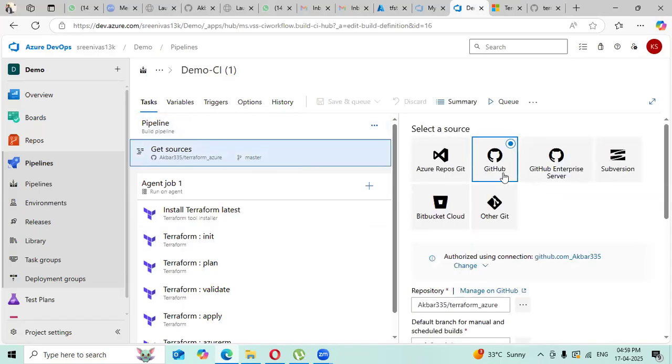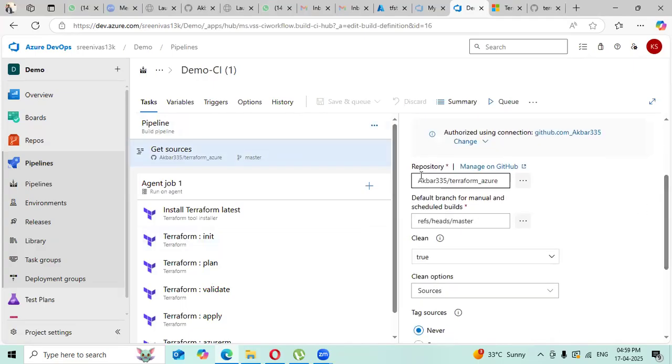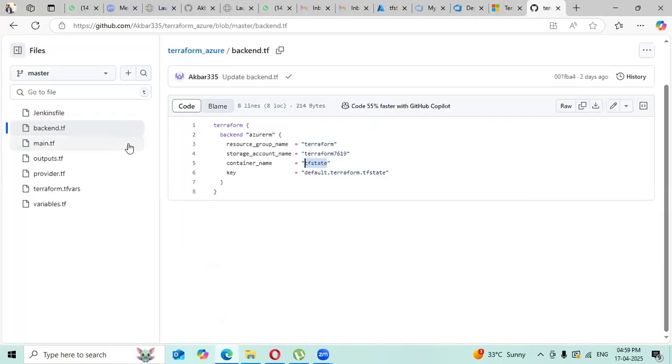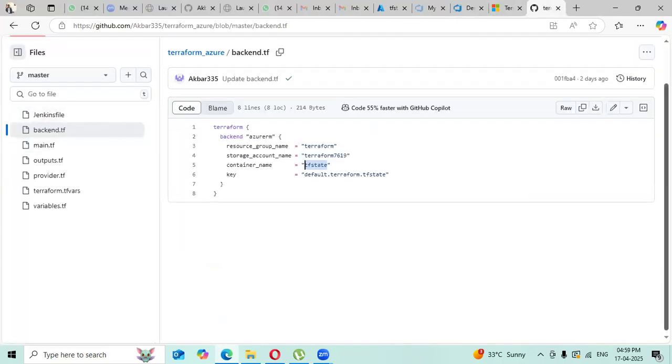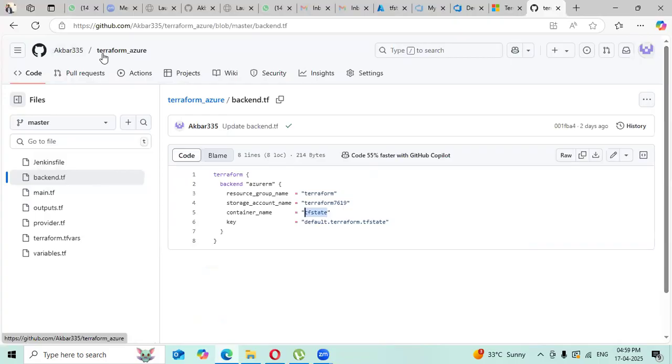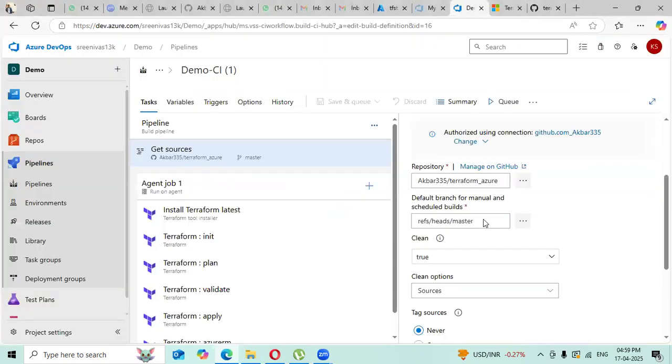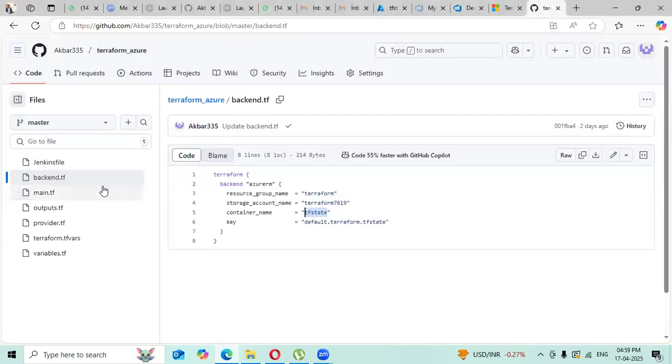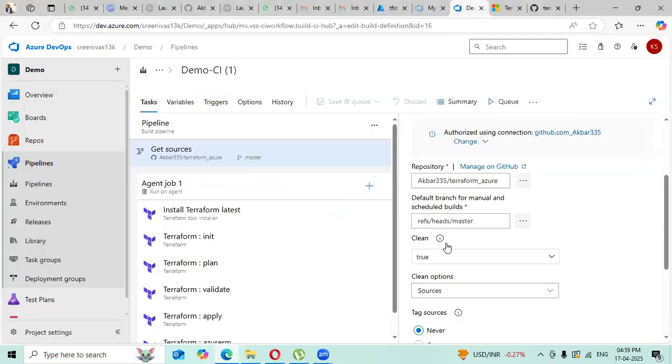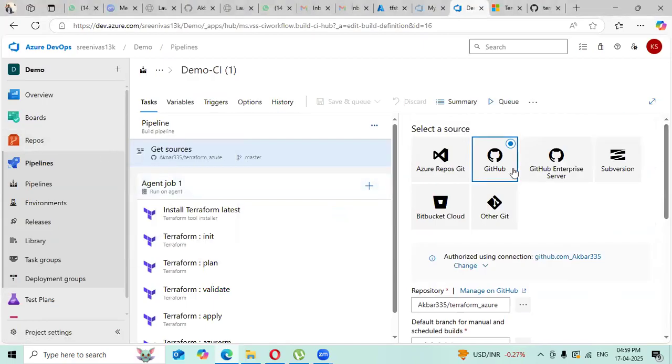So get source from GitHub, where I'm getting the code repository Akbar 335 Terraform Azure. Let me go to the repo Akbar 335 Terraform Azure. This is my repository where I've given a walkthrough. Now I've gone with master. Is this a master branch or not? Yeah, it is a master branch. So this is how you need to import the code from GitHub.